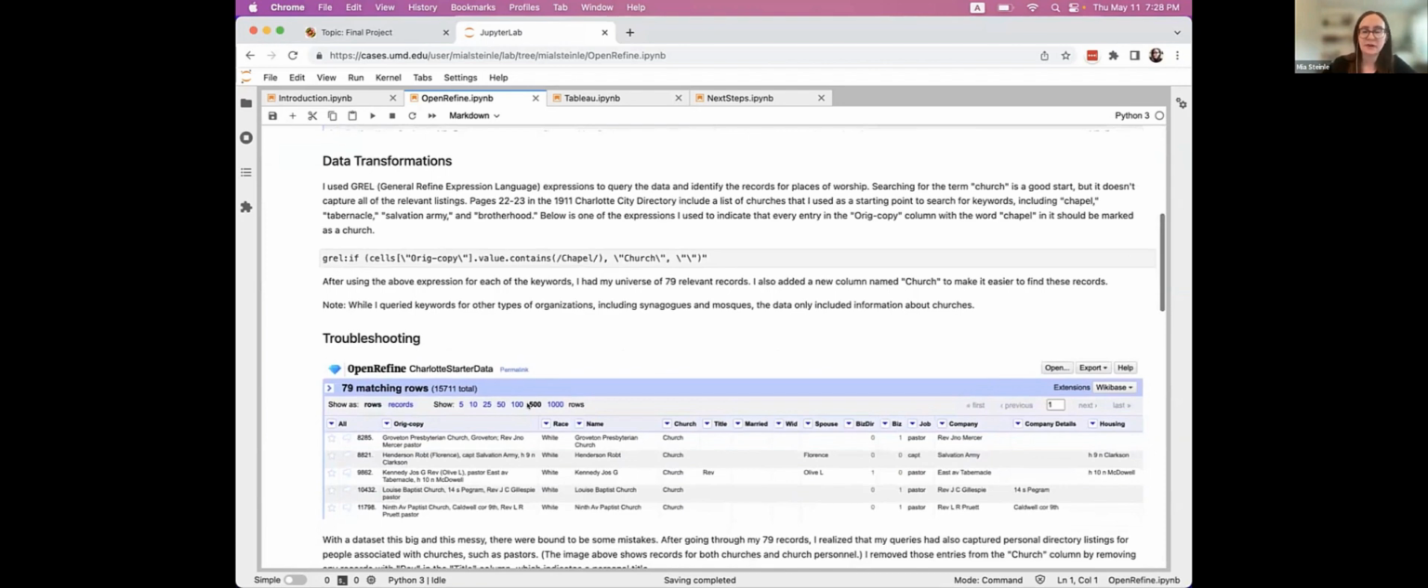I wanted to identify all the places of worship in the data, so I started by using GREL expressions to query for keywords such as church, chapel, and tabernacle. I searched for other keywords, including synagogue and mosque, but ultimately the only places of worship in the data were churches. I'll talk about that a bit later in the presentation. You can see on the screen one of the examples of one of the expressions that I used right here where my mouse is.